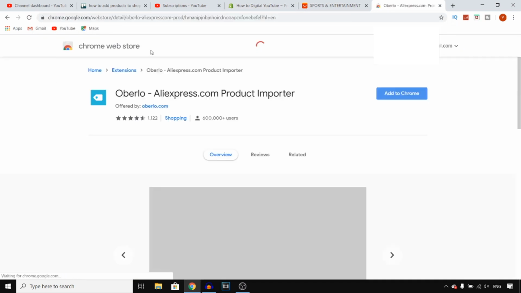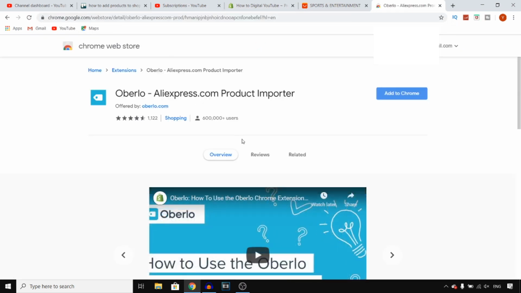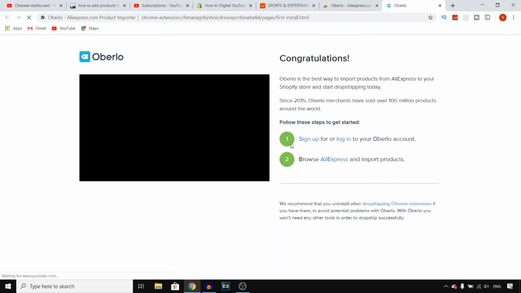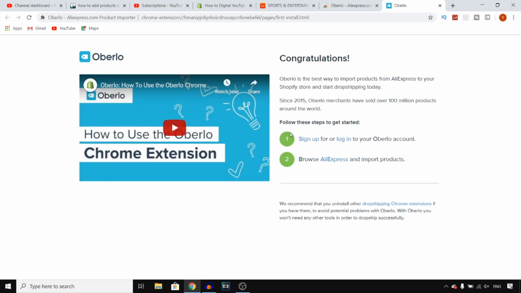So make sure that you're using Google Chrome as well, because you can then go to the Chrome Web Store and you can find this amazing extension which has over 600,000 users. Click on Add to Chrome, click on Add Extension, and there you go. Okay, so right now this is the extension.